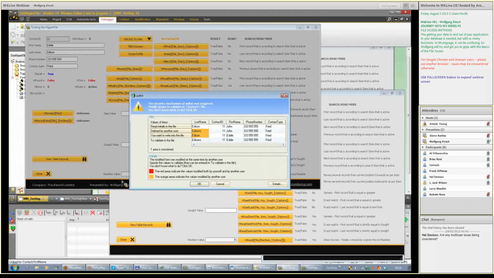So if the one guy is changing it while he's read it in, and it knows that you're also busy editing, it will pop up and say, listen, this is what was originally read by you, okay? This is what was defined by the other person, okay? And this is what you want to write to the disk. In this case, I want to do Eddie. So that's what you have to then validate. I want to write into file. So you choose, I want to do that one, and you say okay.